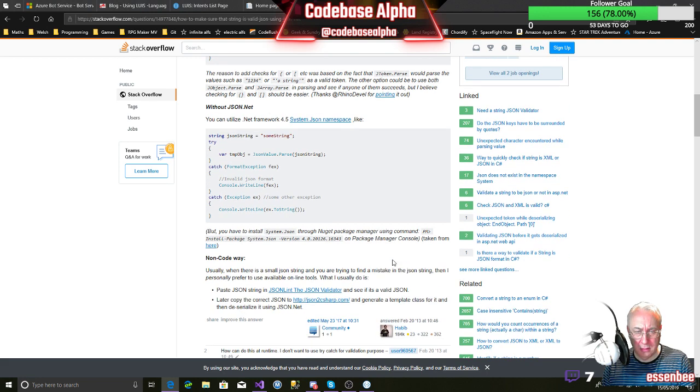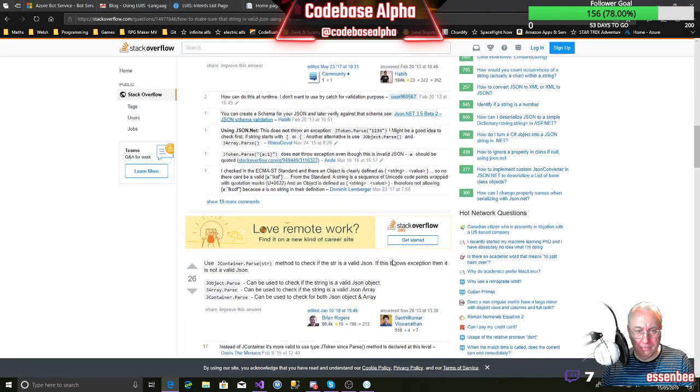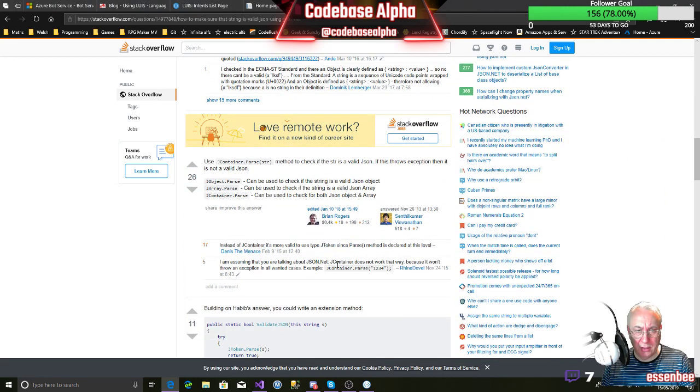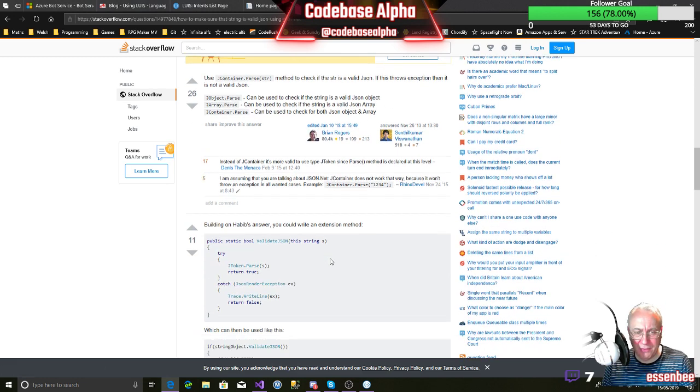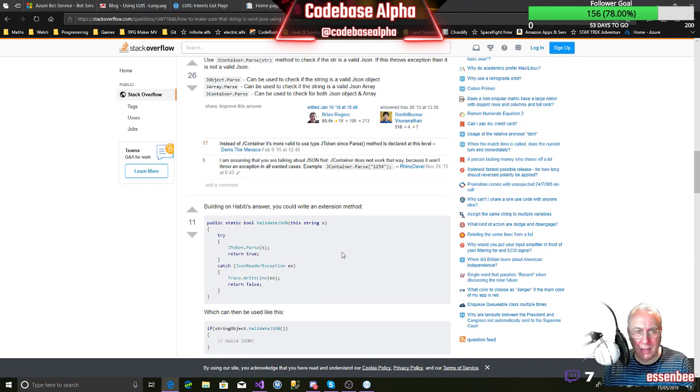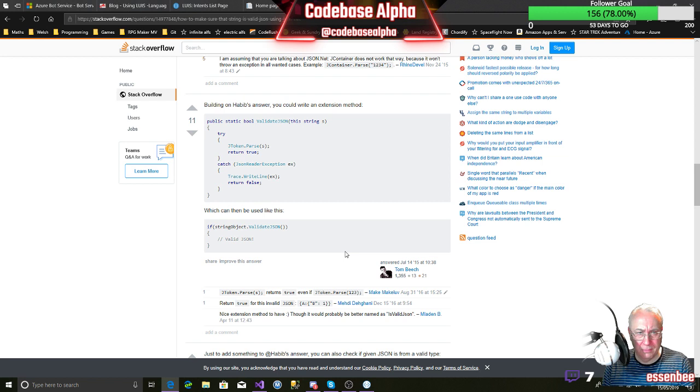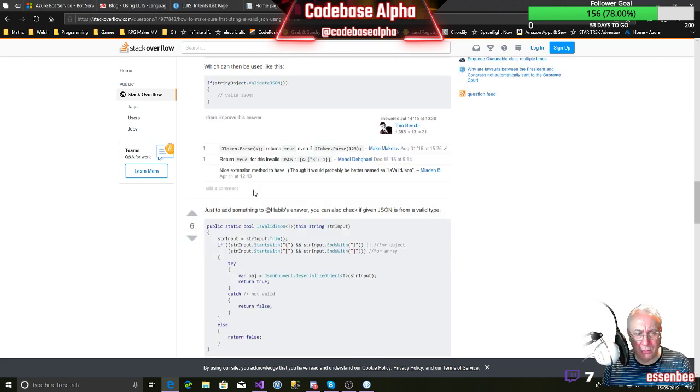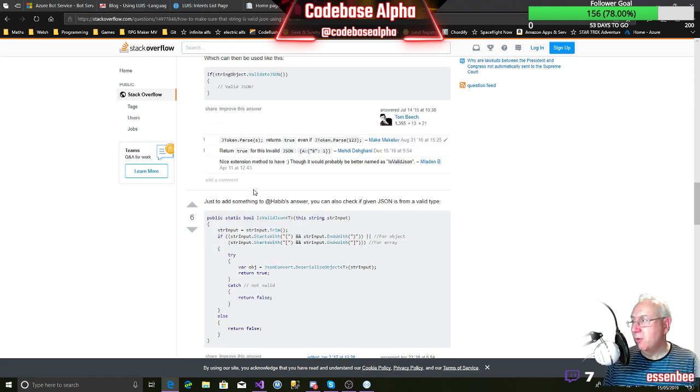Okay. JsonContainer.Parse string to check if the string is valid JSON. It throws an exception if it's not. We don't really want to do flow control by throwing exceptions if we can help it. But this is all predicated on using exceptions as flow control, which is a bit of an anathema to me.